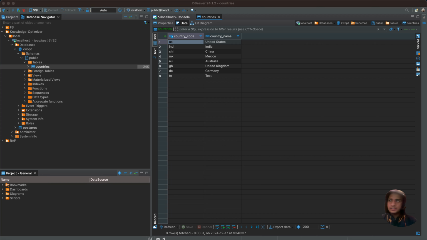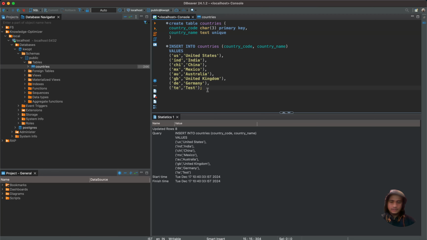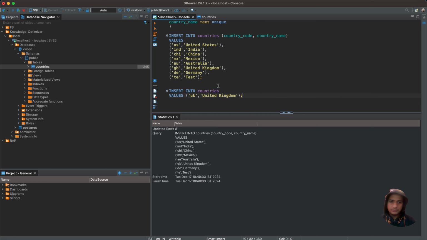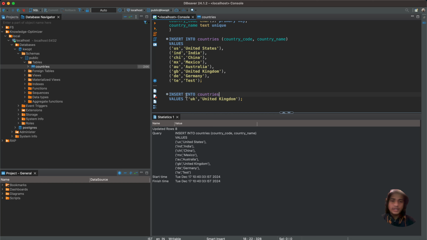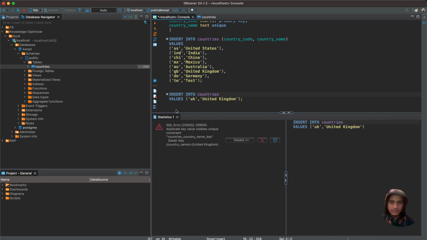So let's try inserting an existing value once again. Suppose United Kingdom we have already inserted. Let's see what this primary key constraint does for us. I'm just trying to insert this United Kingdom again in our table. If you see, duplicate key violates unique constraint. You can see this error.